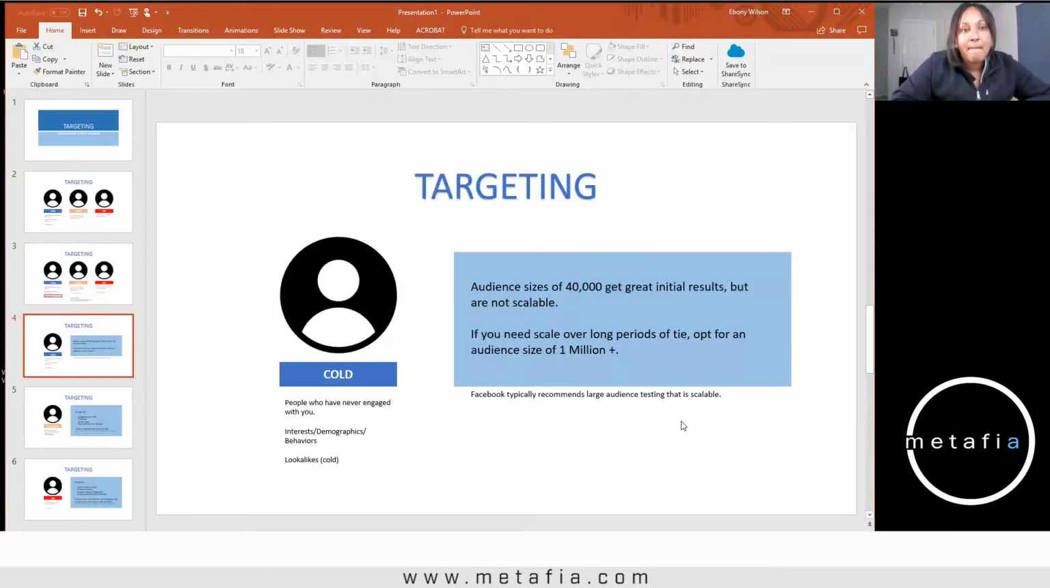And depending on your budget, if you're spending $100 a day or plus, the reason you don't want to spend $100 a day on a smaller audience is because Facebook is going to eat through that audience size pretty quickly. Not to say, however, that audience sizes of like 40,000 don't get great results, but you will run through that audience very quickly, especially if you're spending that large amount.